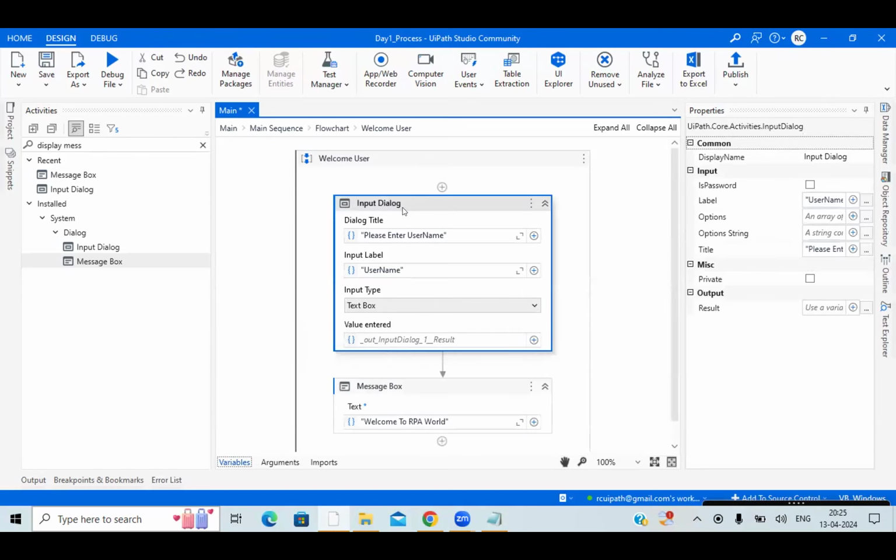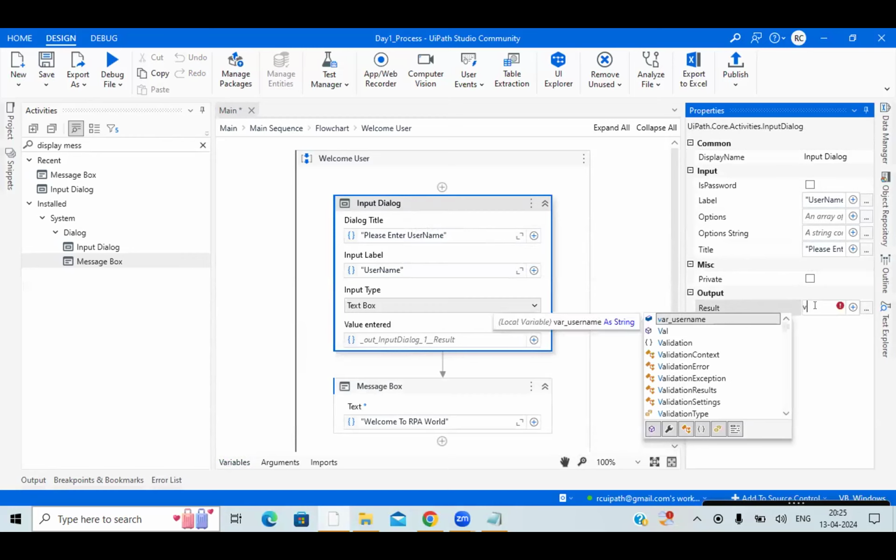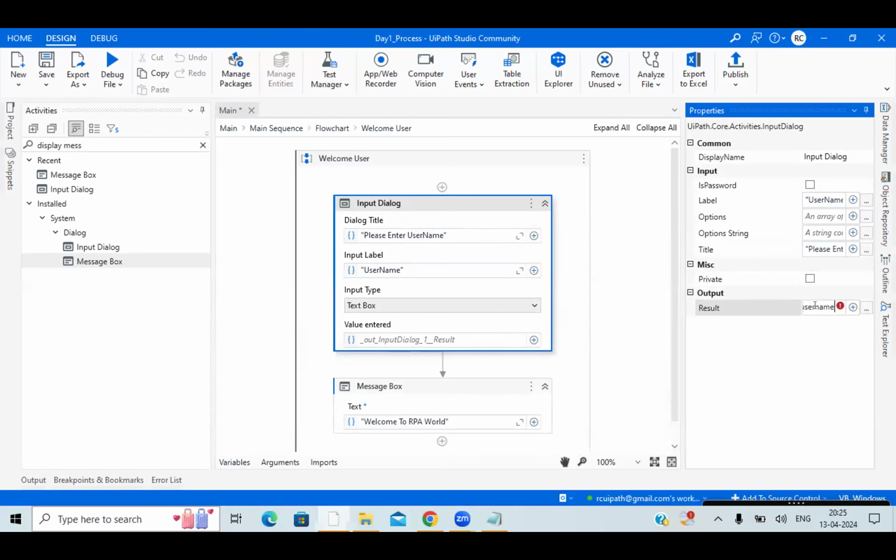Now we have to give the reference of that where username to the input dialog. How can we give the reference? Click on this input dialog, go to the output, and you can see the result. Go to the result and just type the initial letter of your variable. So what is this? V, var. Can you see this var username? Enter. So it will get associated to this. Whatever input we take from the user, it will get saved into this variable.